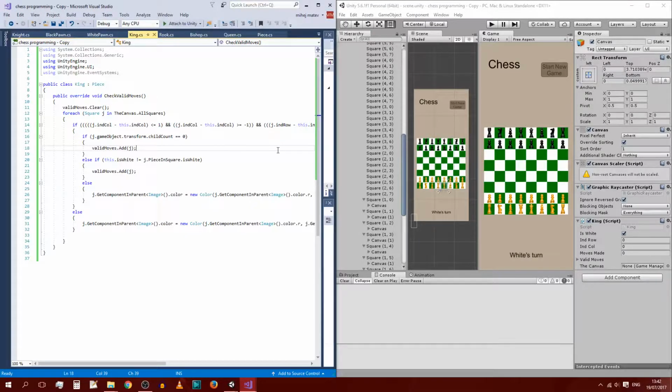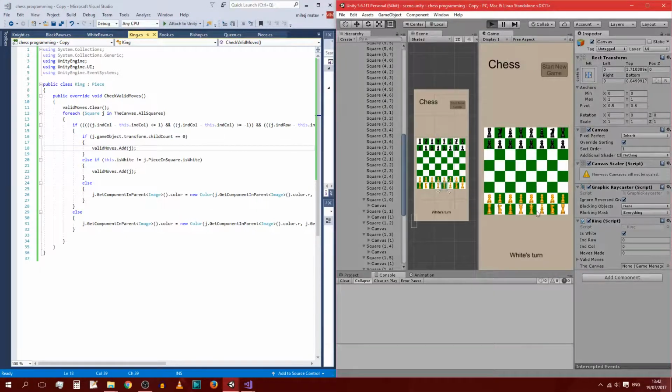So today's video is going to be slightly shorter than usual, it might even be under 10 minutes. As I said in the last video, today we're going to be looking at the king. In the last video we made the pawn and the knight work, both pawns, the black pawn and the white pawn, as well as the knights. Today we're going to be making the king work.